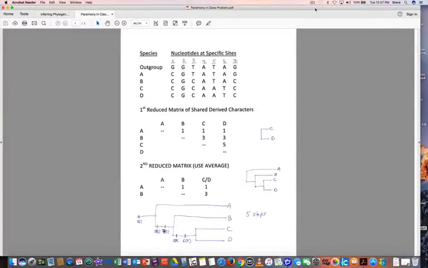Okay, now I'm going to show you a specific way to create a phylogenetic tree from original data. In this particular case, we're going to be doing a parsimony method that looks at what are called reduced matrices of shared derived characters. So let me go through each one of these steps.